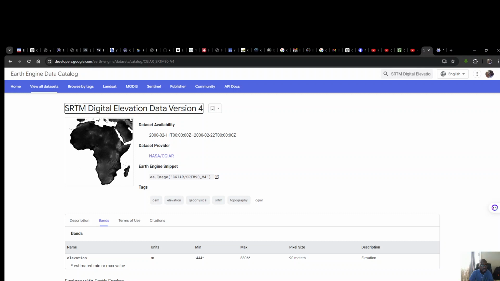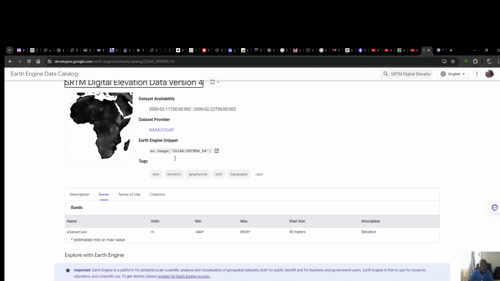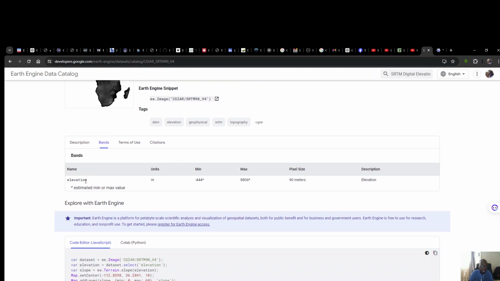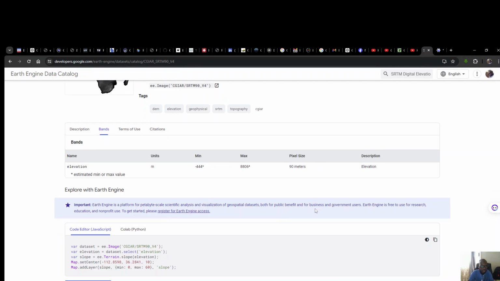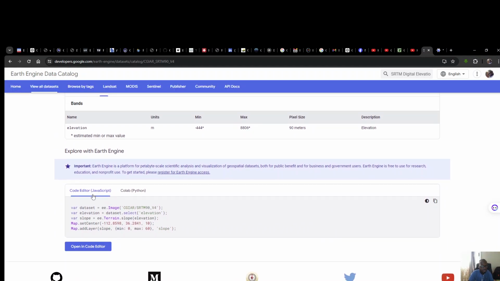So the dataset is SRTM digital elevation data version 4. Dataset availability: it's available from year 2000. The data provider is NASA and CGIAR. It's a collaboration between NASA and CGIAR to produce this SRTM digital elevation model. And there's the Earth Engine snippet for it. The band name is elevation, the unit is in meters, the minimum value is minus 444 meters, and the maximum is this. The pixel size is 90 meters, and the description is elevation.